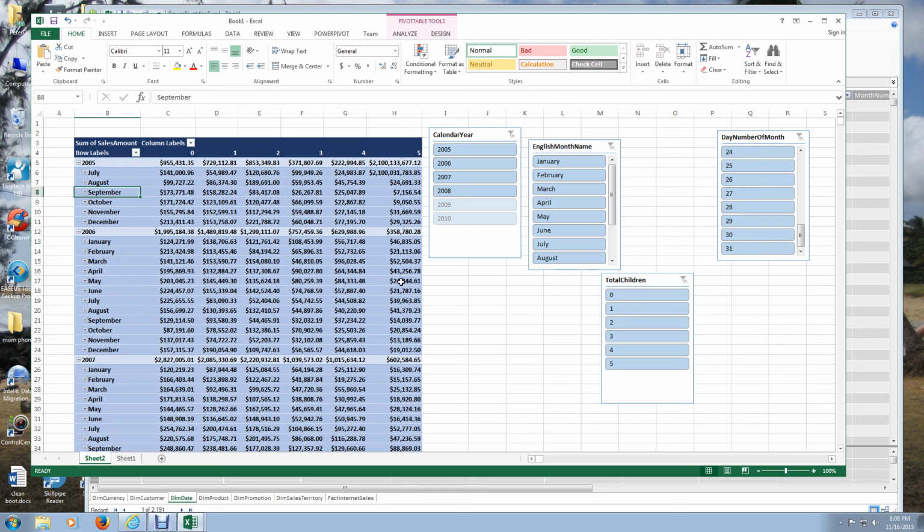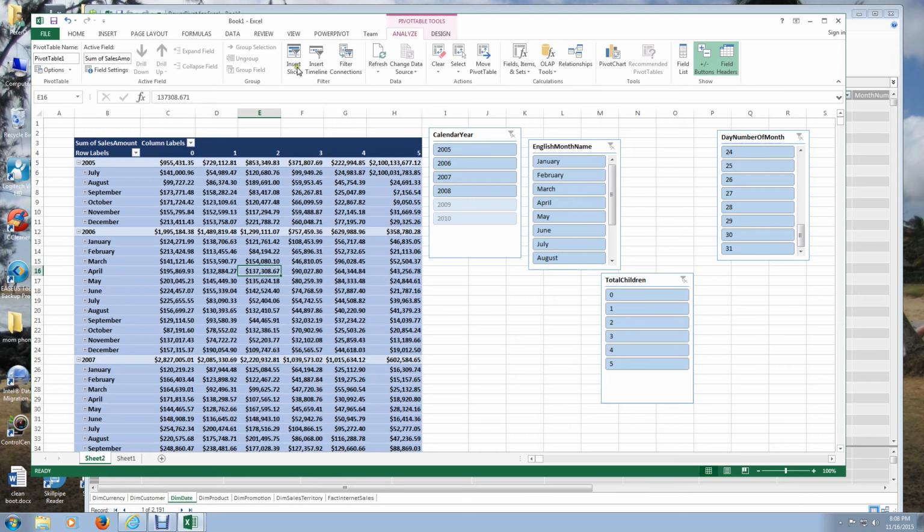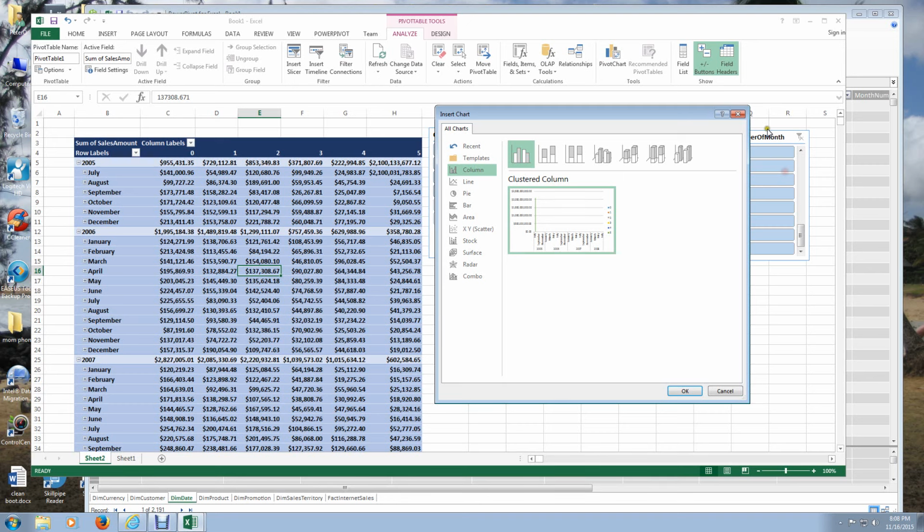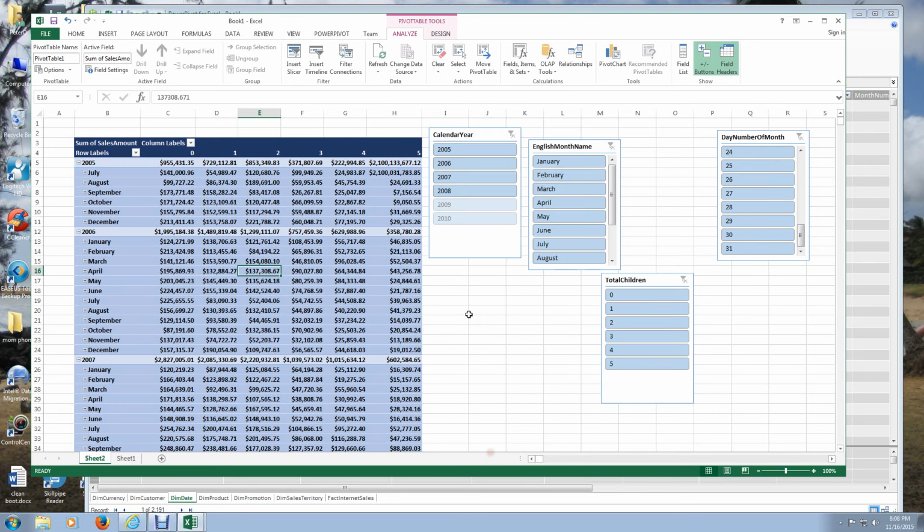Adding a graph's really easy. You just click right there, click on the pivot table, click up on Analyze, and there's your pivot chart. Click that. It's going to ask you what kind of chart, and it'll add it to this sheet or a separate sheet. Realize that the graph is dynamic to the pivot table.